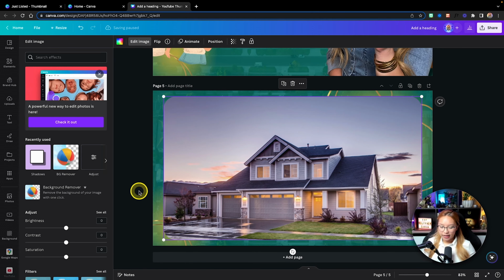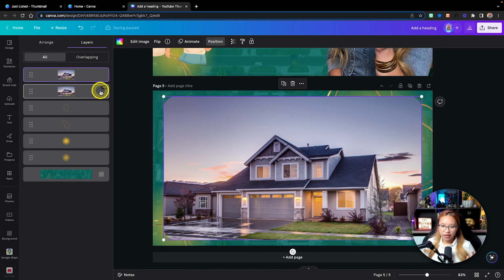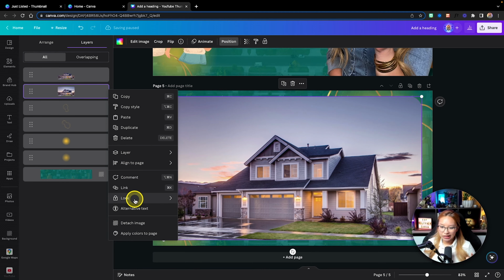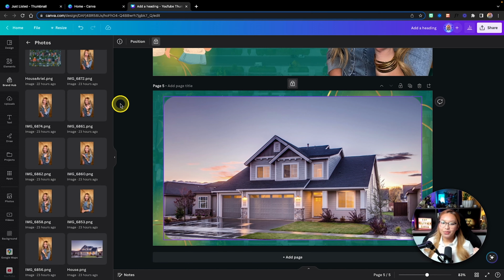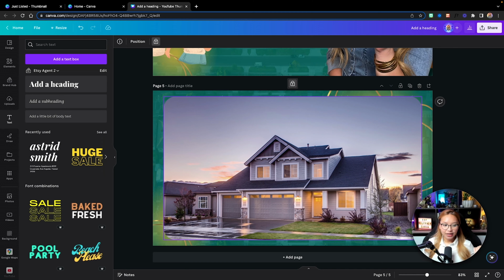Now hit apply. Now go into the positions tab here, and I just want to lock this down so it doesn't move. Okay, now this is where the fun part is, by adding in our text.